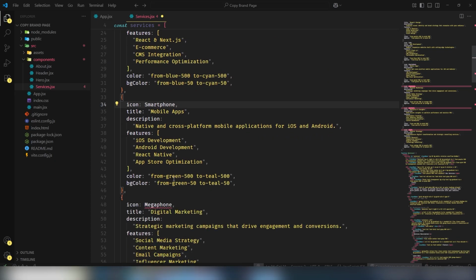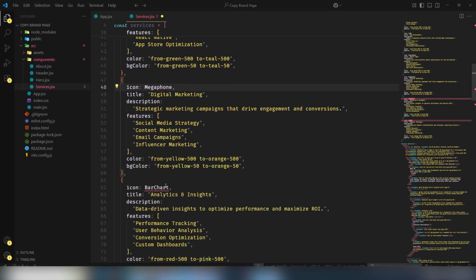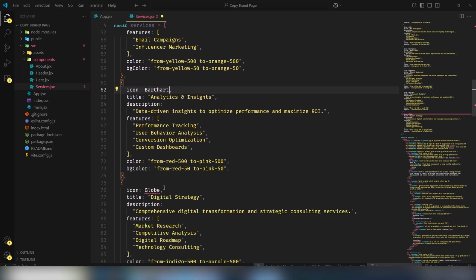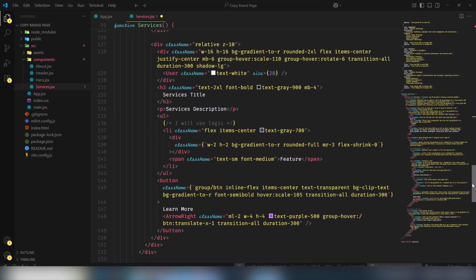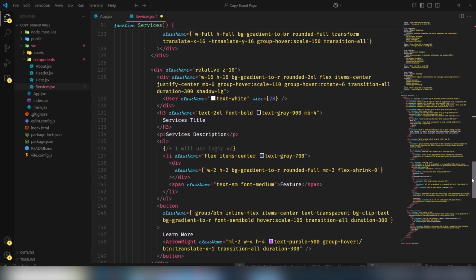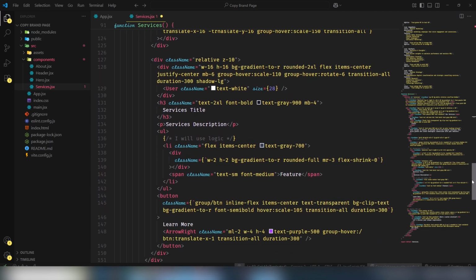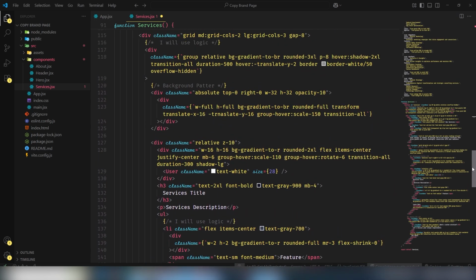right? Give me a second, I just use simple importing of them, then I'll use the map method, right? So here's the icon, title, description, features, color, bg color. I will use all of them in the card section. So I need to move to the top, I need to move to the bottom. Okay, let me find out where I will use the logic.